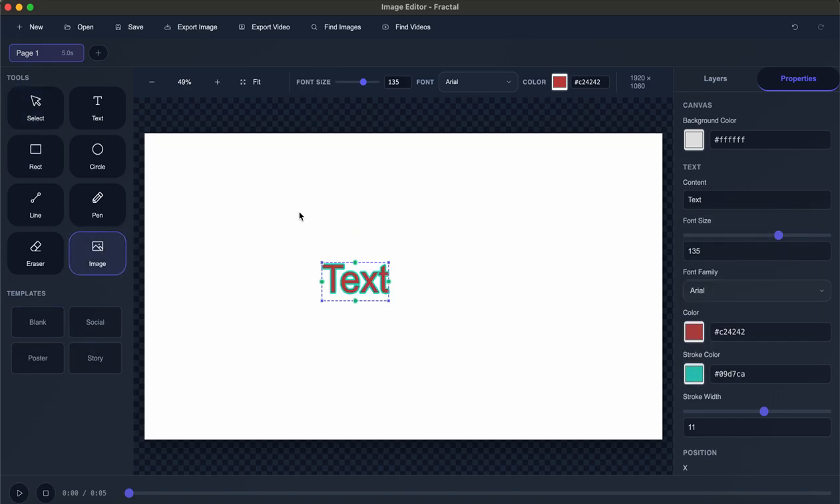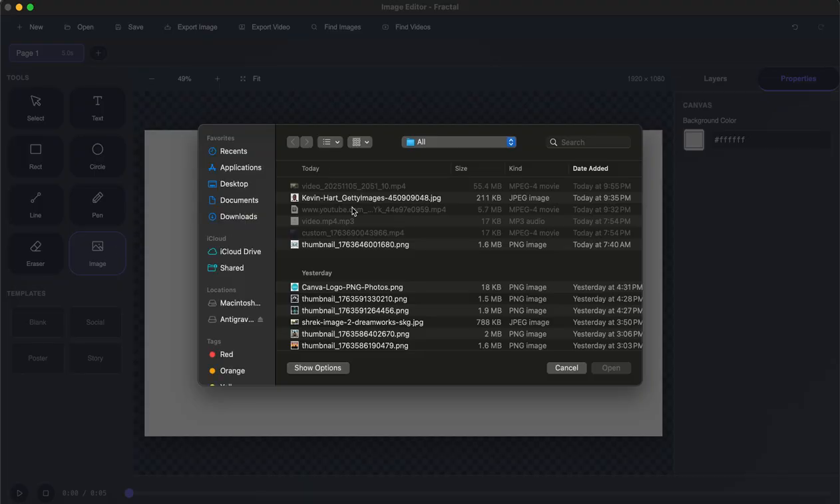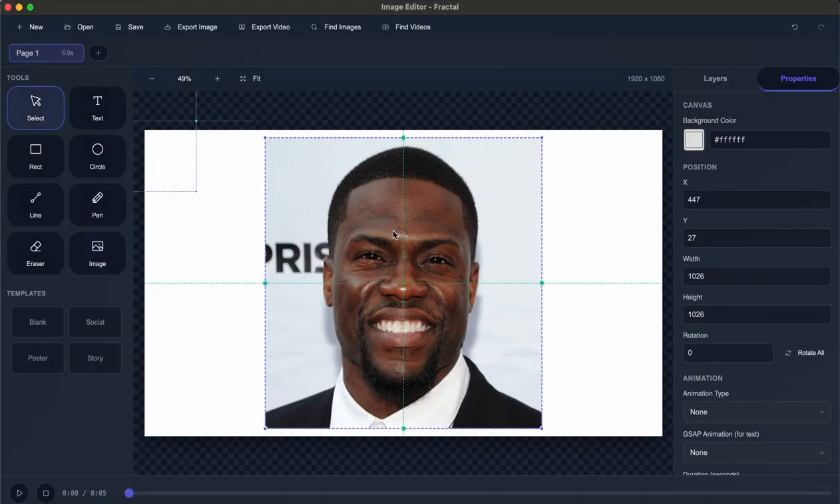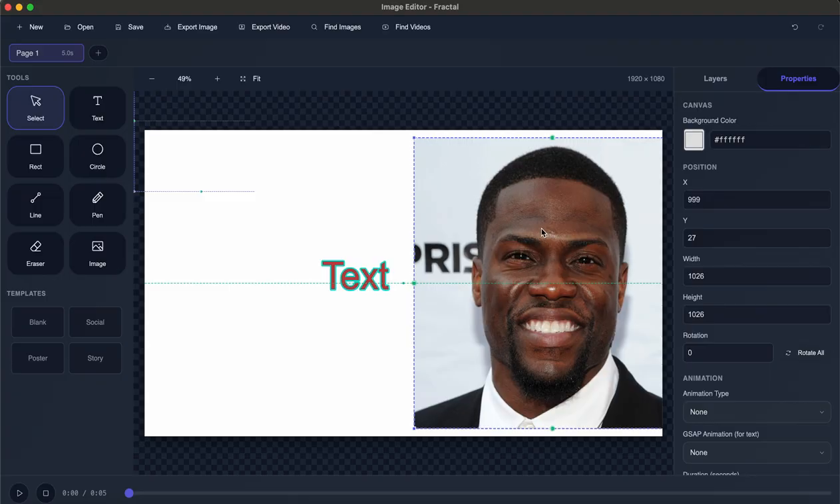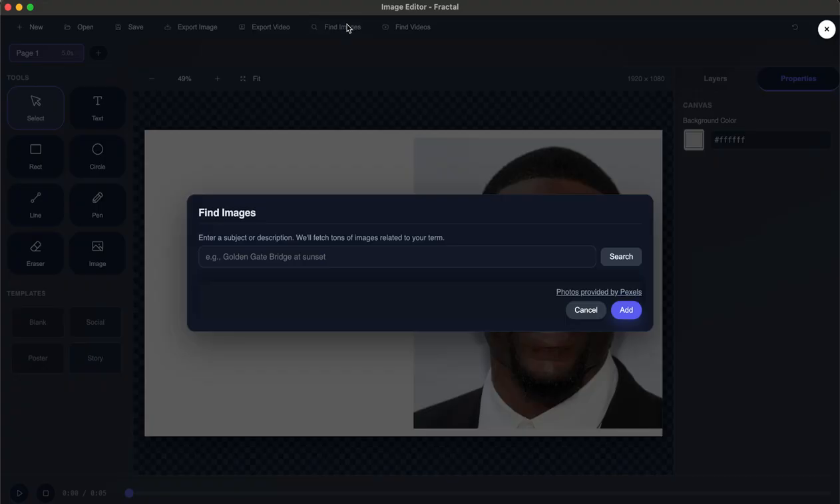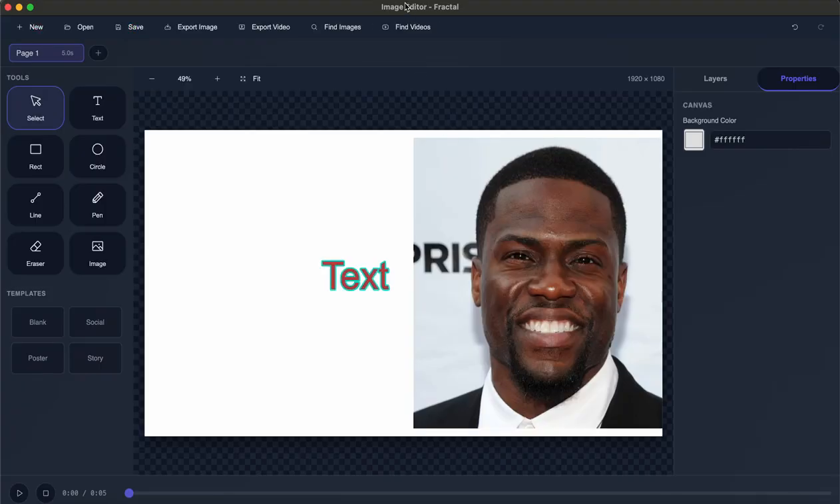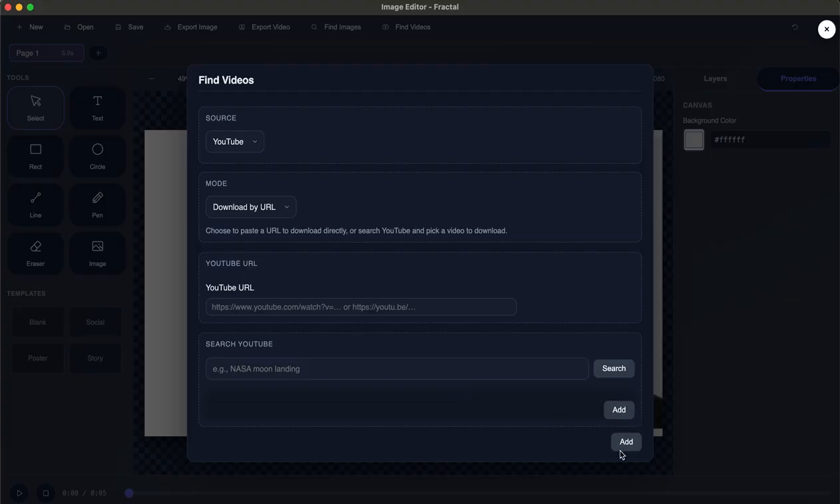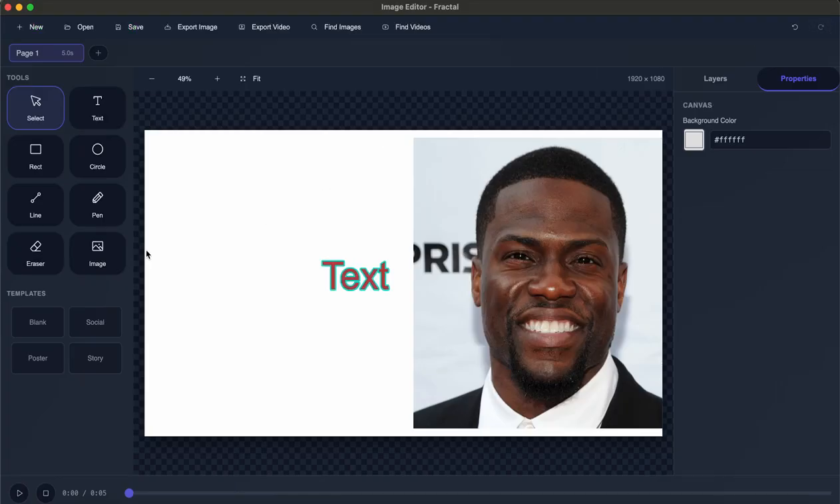Of course, you can add images by just clicking here and adding those images in. And you can, of course, align it to the center. So yeah, you can use the image editor just like you would in any other software. The added benefit here is, of course, you have your trusty handy dandy find images and find videos just like you have everywhere else. You can add those in, and of course this works just like Canva.